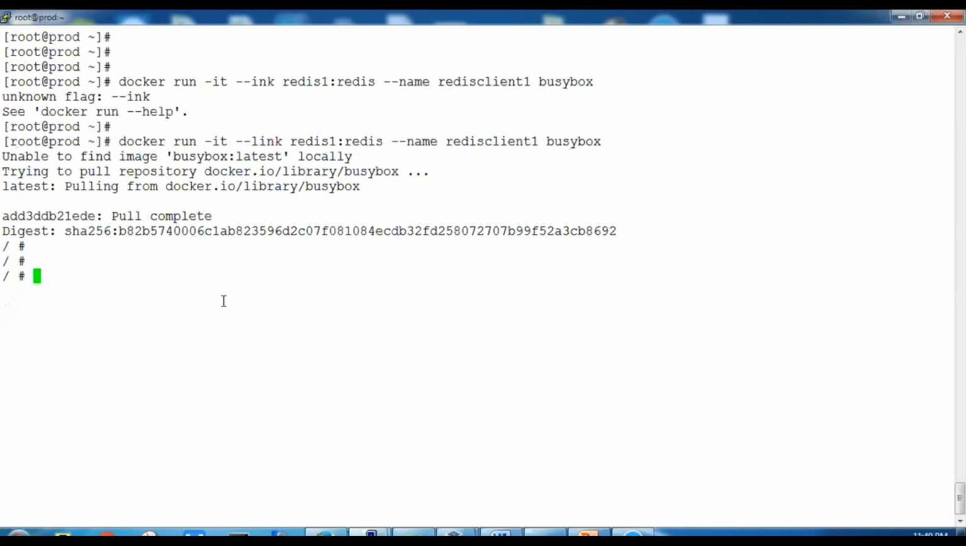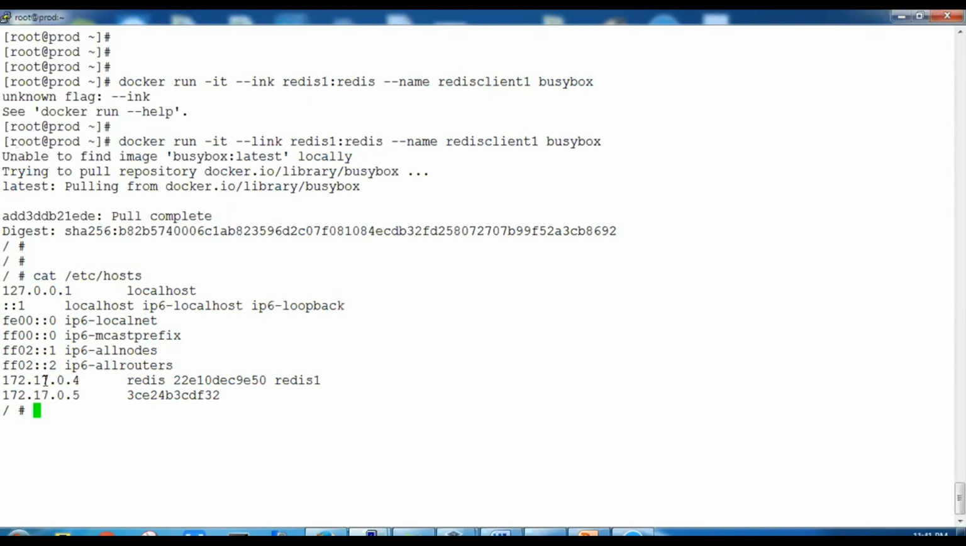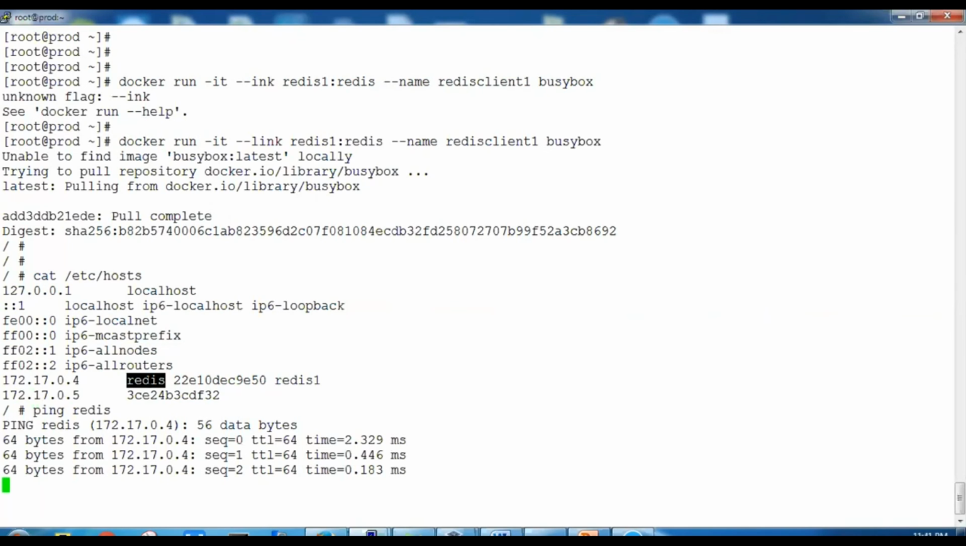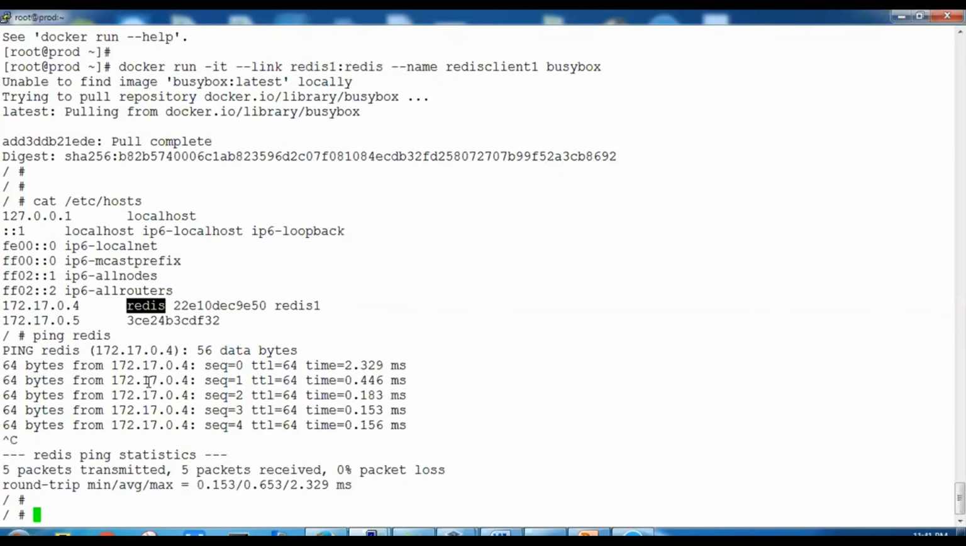So we have successfully entered into the busybox. Now the important thing to check is the hosts file. So we'll check cat /etc/hosts. In this file we can see one entry added by default. This is the IP of Redis, and we can directly ping the container Redis, and it's pingable. So this is how we can link one container to another. Here there will be secure communication between this database server and the busybox server, whose name is redisclient. So the Redis client can easily communicate with the Redis server.